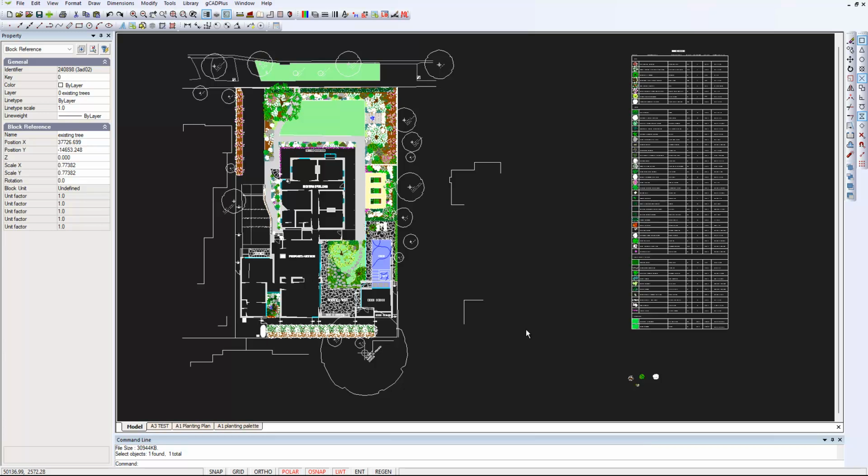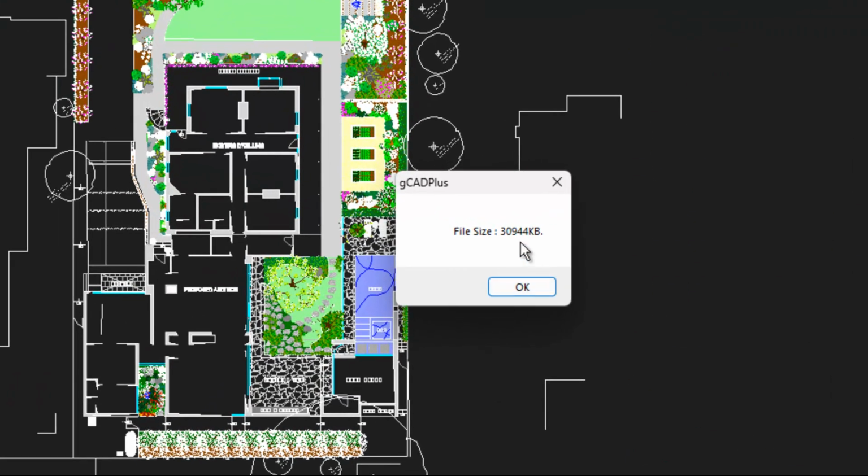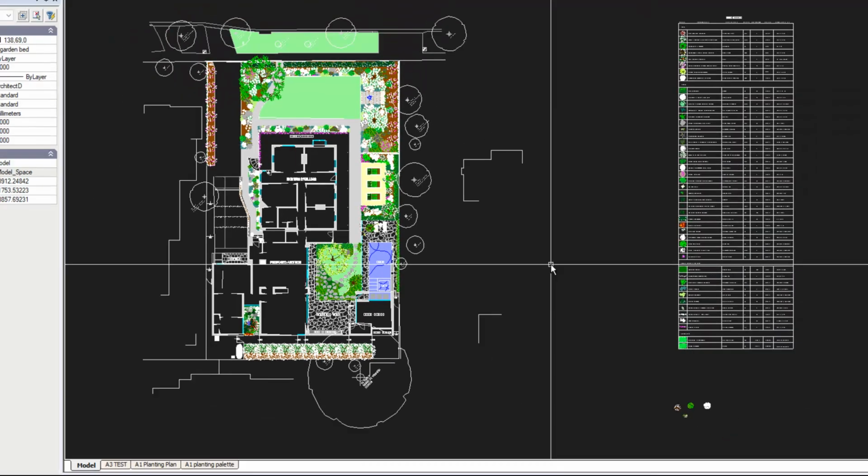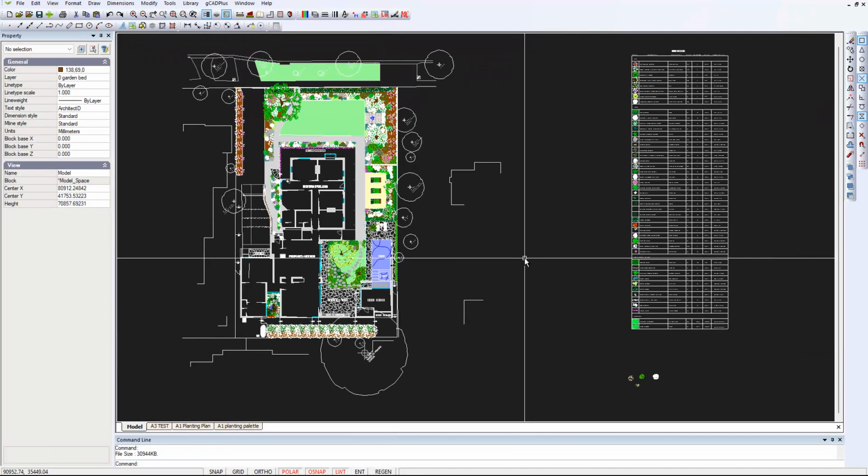You may recall that we were recently sent this design drawing from one of our users, and the file caused gCADPlus to crash. It's a very large file. If we look at file size here, it's 30.1 megabytes in size, and for a drawing that, while complex, is not overly so, that is very, very large. But there were more problems than that.